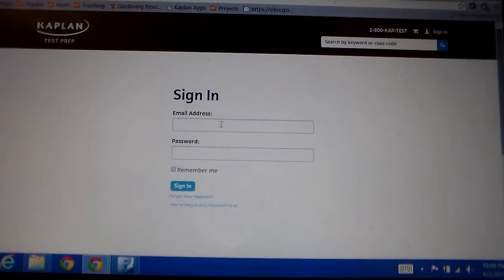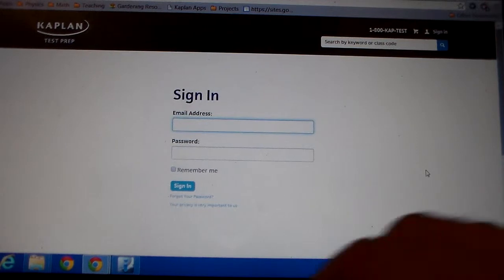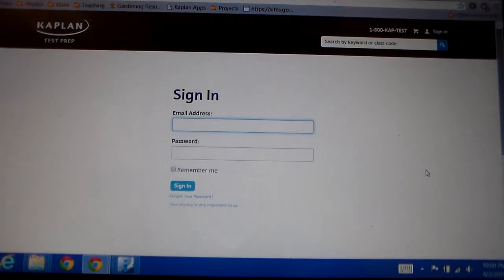If you need to reset it or you don't have access to it, please send me an email and I will get on the KapTest team and have them reset it for you. I know at least one of you needs to have it reset, but let me know. So anyway, for those of you that have your email and password, we just enter them in here.